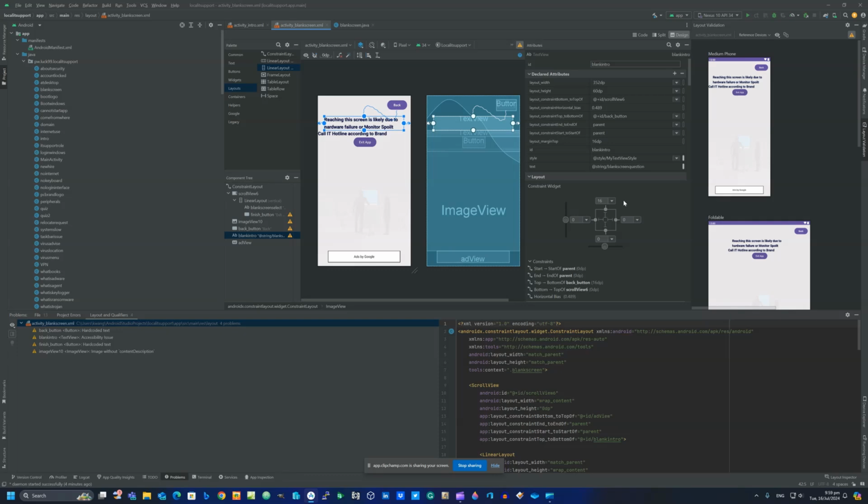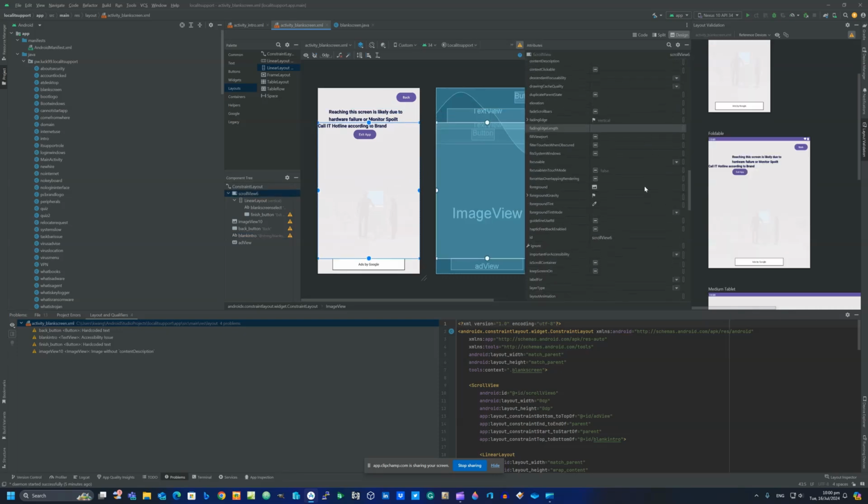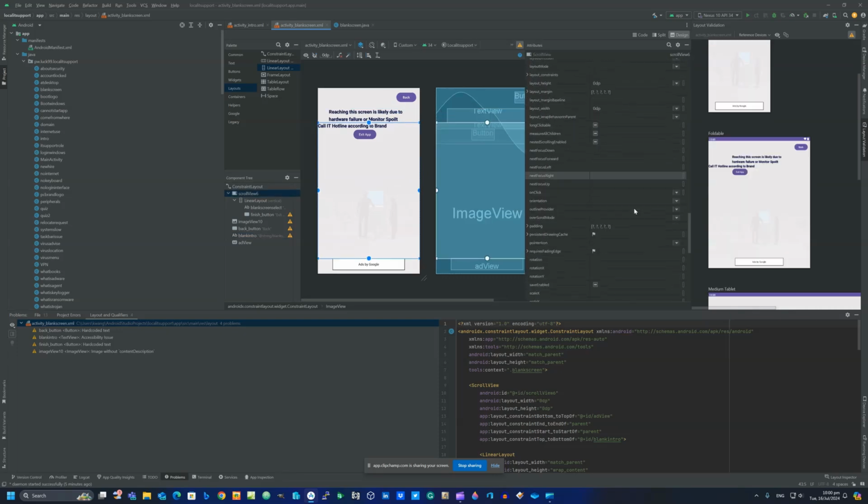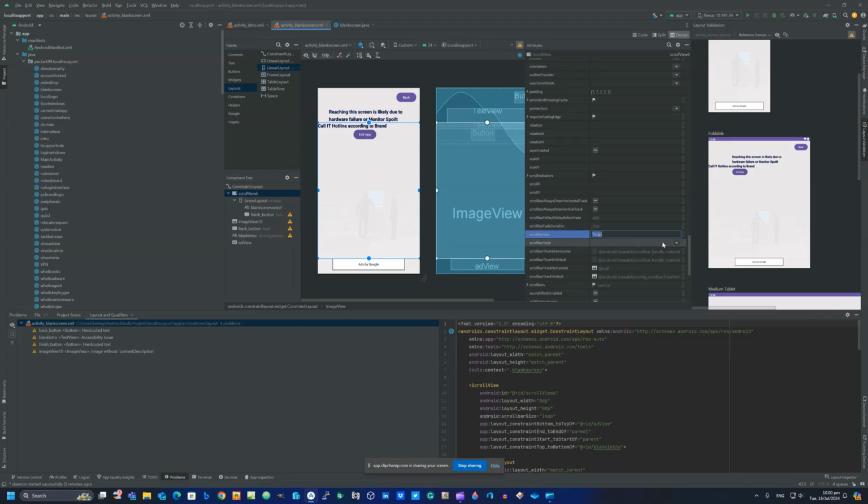Also, it is a good idea to display the scroll bar so that the user will know it can scroll. Click scroll view under component and scroll to all attributes on the right panel. Set the scroll bar size to 16 dp and scroll style to outside overlay.